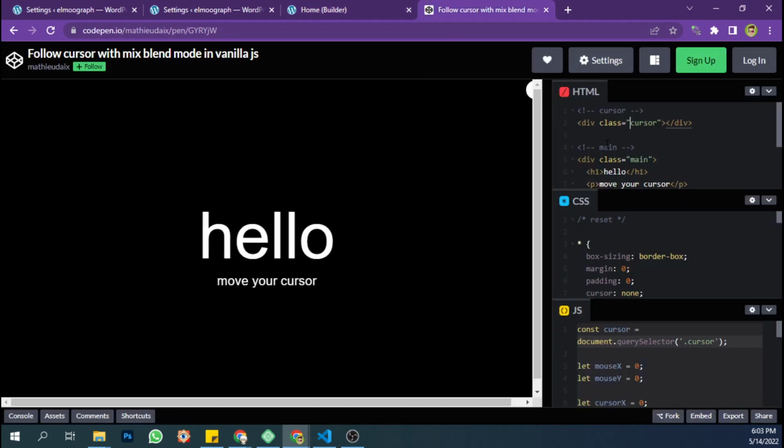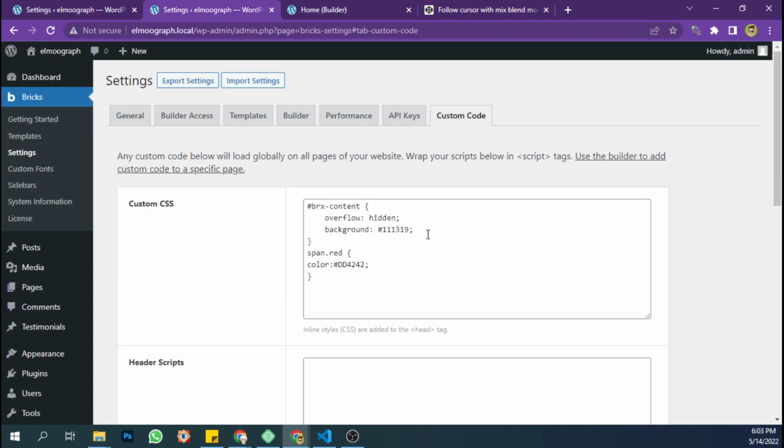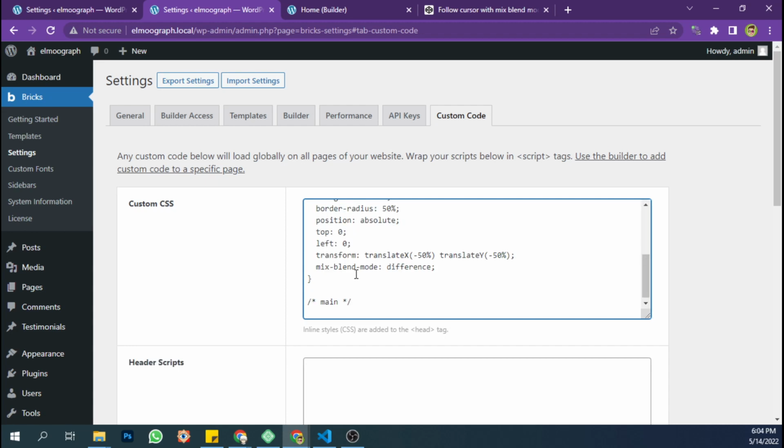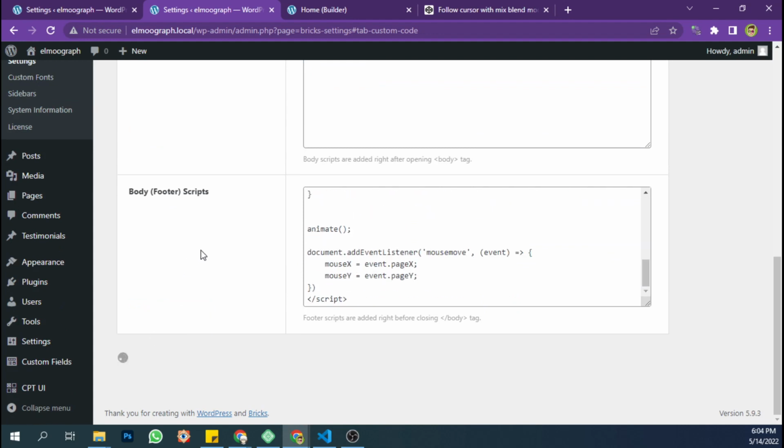Then the next step is to copy the CSS, not all, but just copy from the CSS with a class name cursor, just like this, and copy to this custom CSS setting. This, and let's save and see the result.